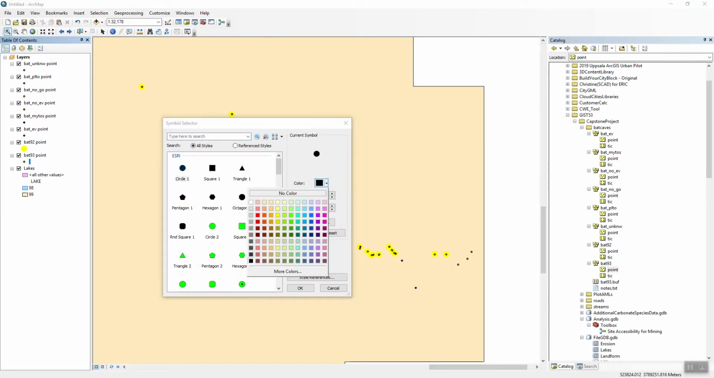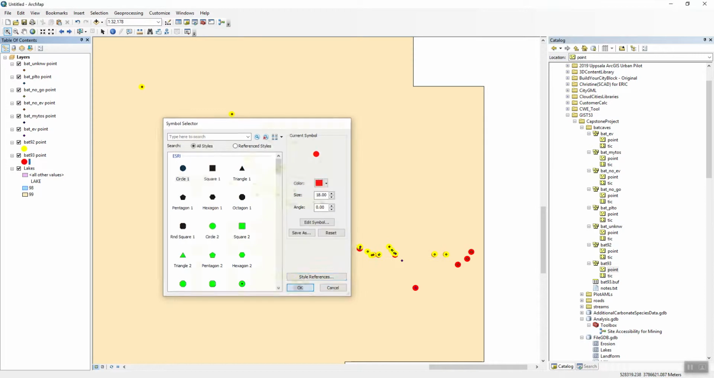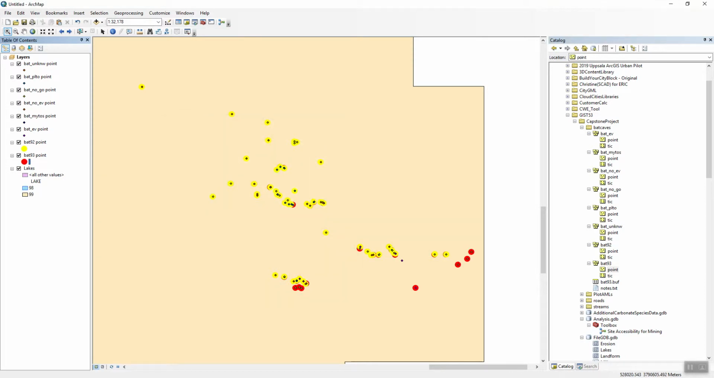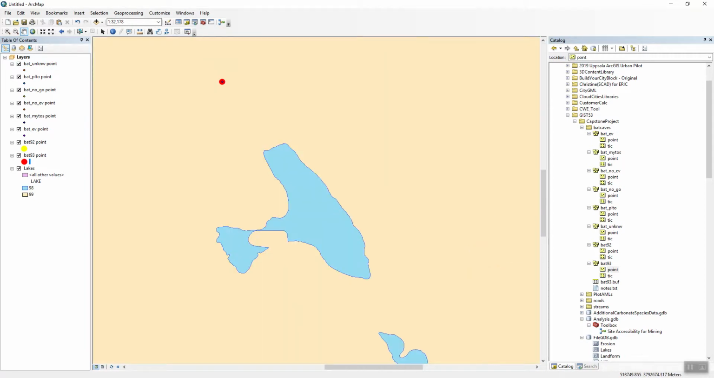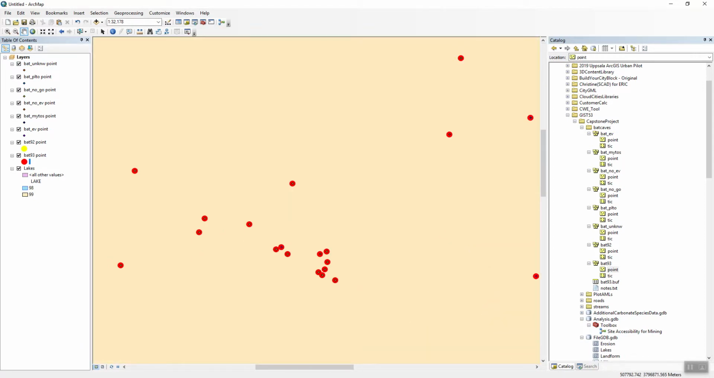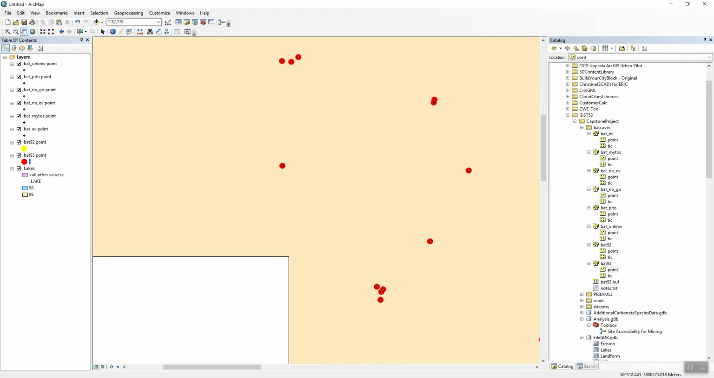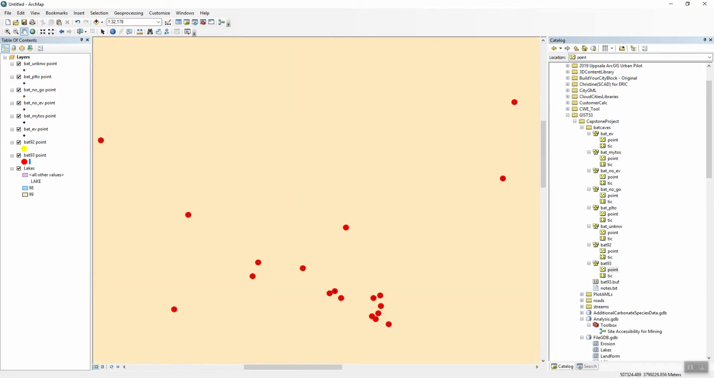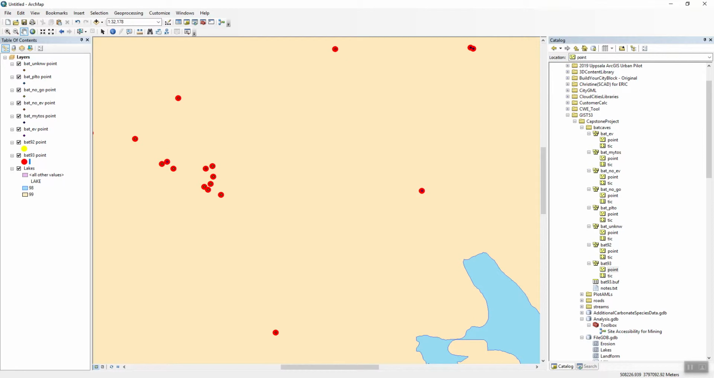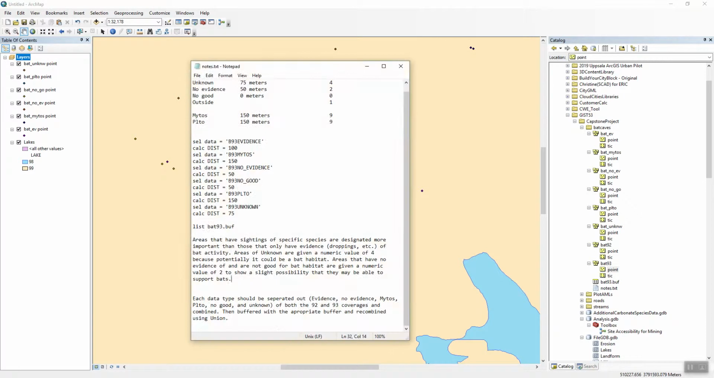Alright, we'll make this one red. Yeah, I'm not seeing any red circles where we don't have one of the other ones. So it looks like all the 90, 92, and 93 surveys are in these subdivisions, so we can ignore those. So these are the bats that I'm interested in.